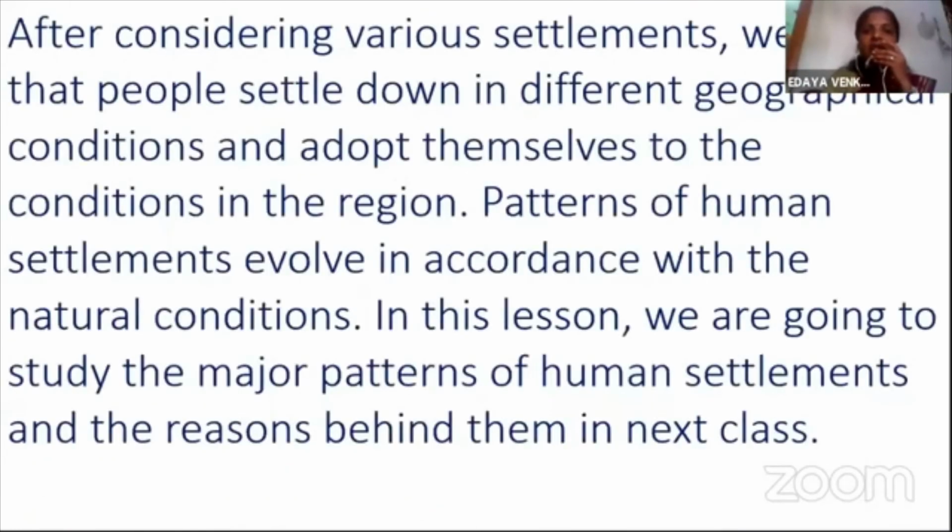After considering various settlements, we realize that people settle down in different geographical conditions and adapt themselves to the conditions in the region. It's not like that tribal people are not living a proper life. They used to adapt themselves. Whatever resources were available there, they used to live and settle there. They make it a habitat. Patterns of human settlements evolve in accordance with the natural conditions. The settlement evolved with the help of the natural conditions. The pattern depends on the natural condition.